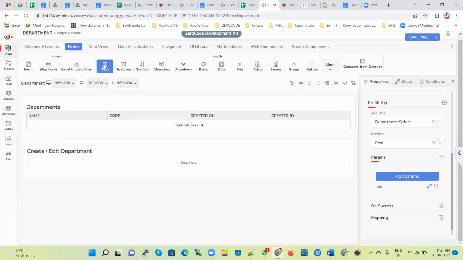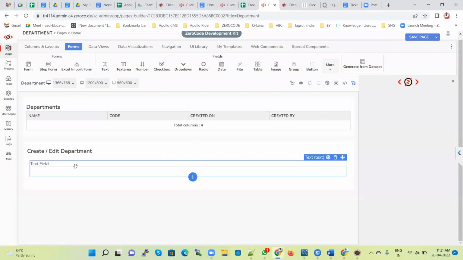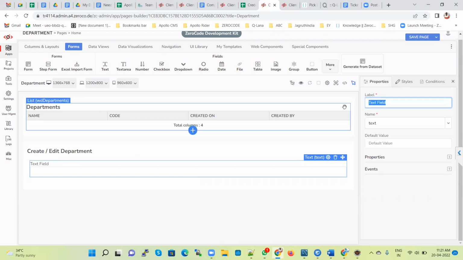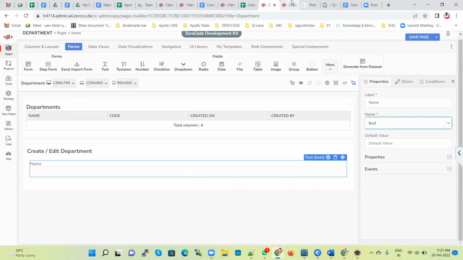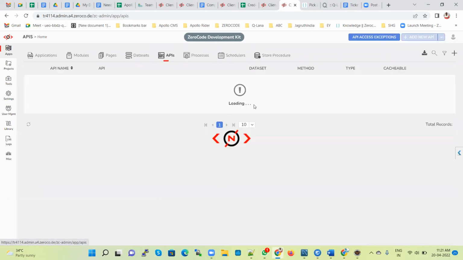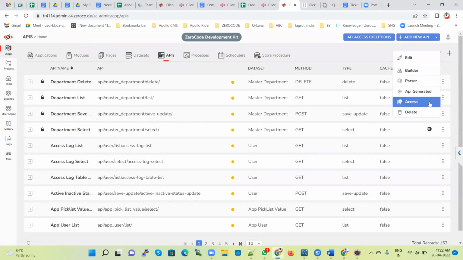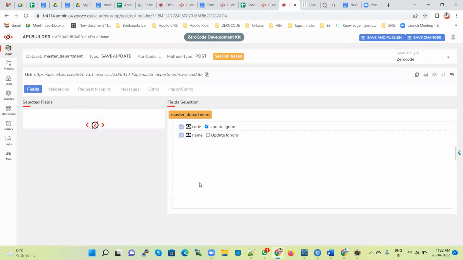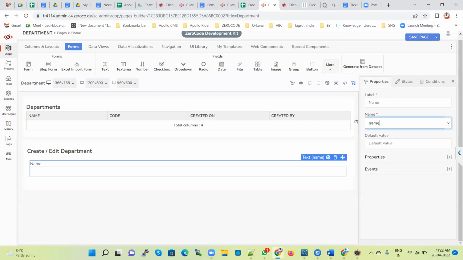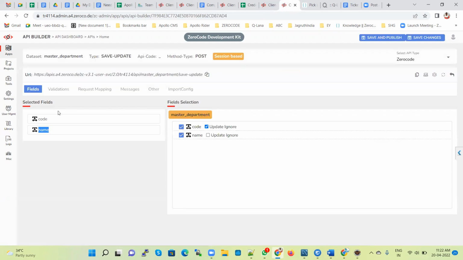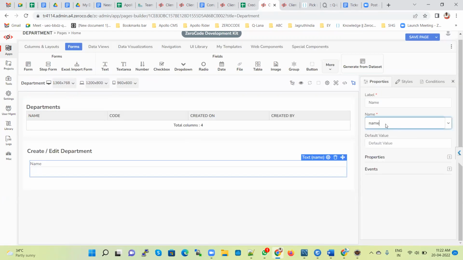So we have two fields, name and code, right? I'm going to drag and drop two fields, and I'm going to change the name. How I choose the field names is, go and open the Zerocode API builder. You have to copy these field names.